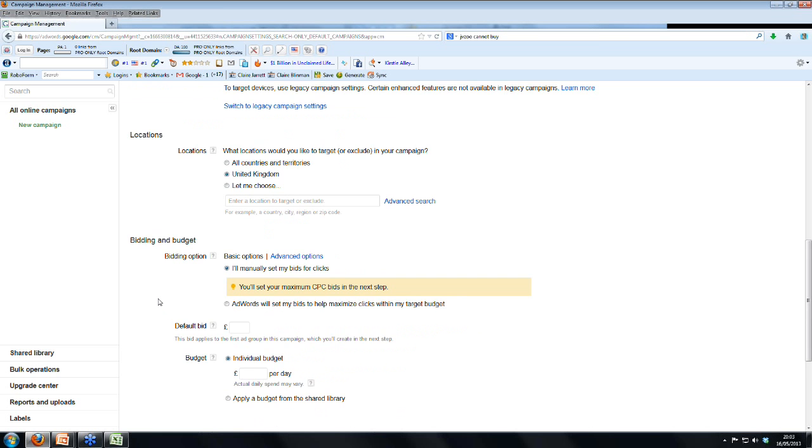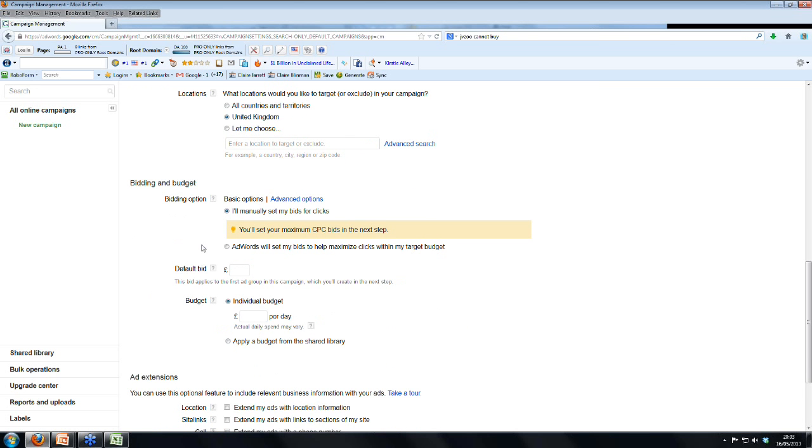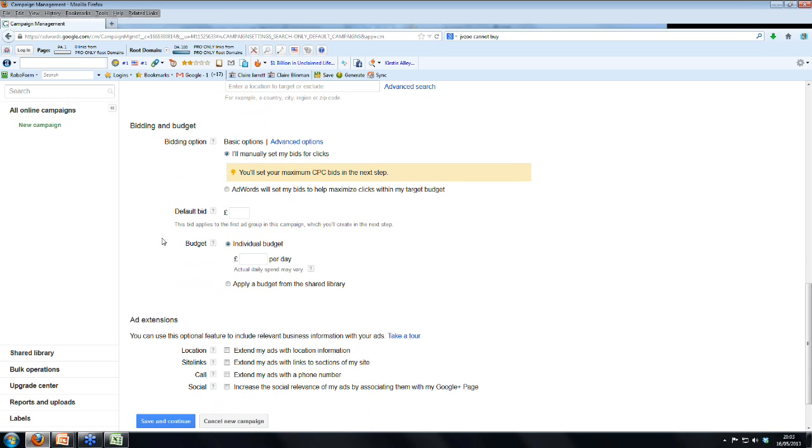Okay, we'll just scroll down quickly. Now, I'm not going to talk you through every setting here because obviously that would take a very long period of time. I'm just going to mention to you that it would be a good idea to enter a default bid here. So the bid is how much you're willing to pay for every single click. So you might want to put in 50 pence or £1 or something similar. And you would then want to put in a daily budget. So this is going to be how much you're willing to spend per day.